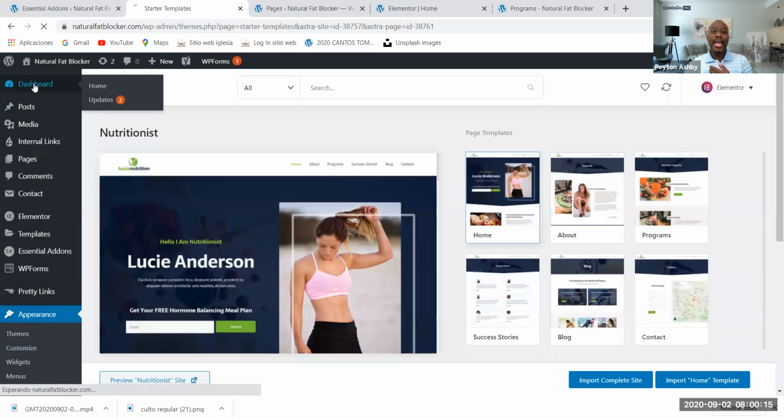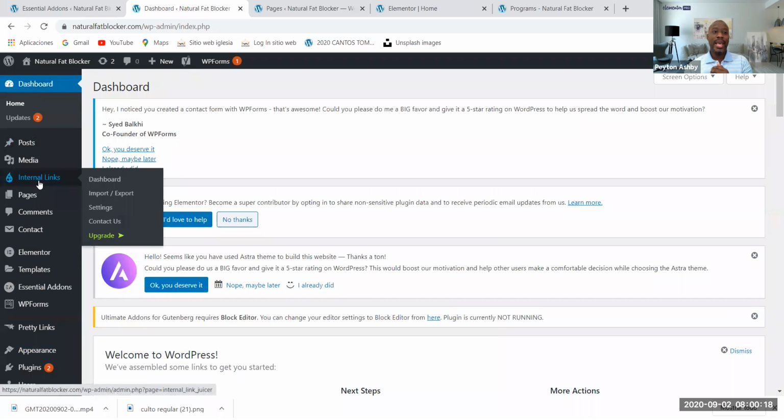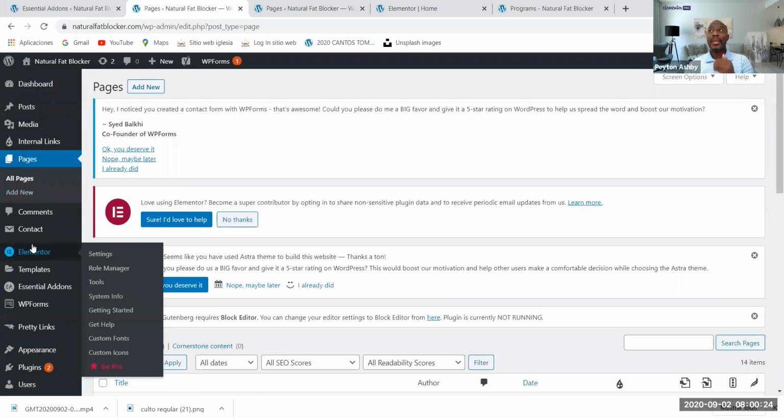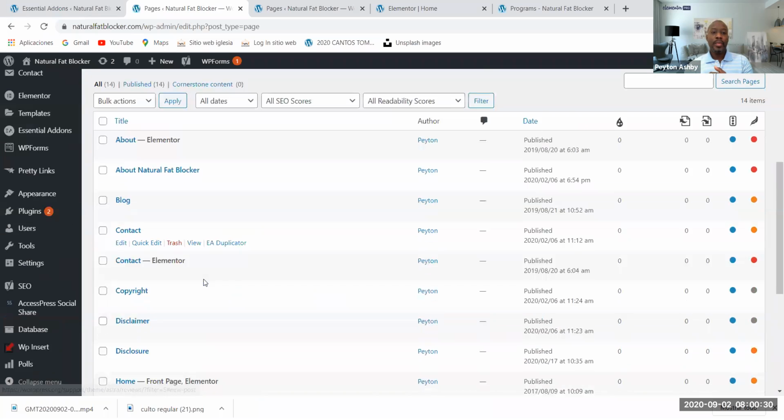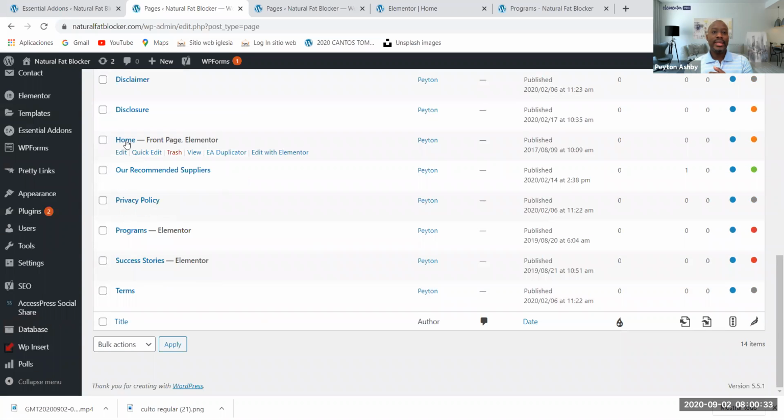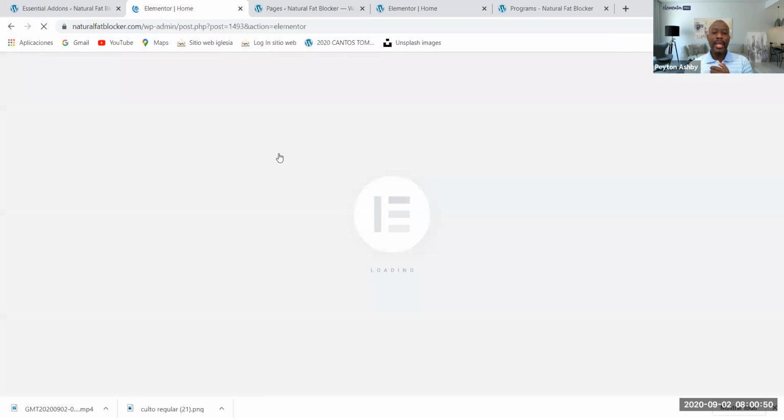So from the dashboard, I'm going back outside the dashboard, I come over to pages. And what I'm going to do is go into my home page, the one that was added with this template. So I'm coming down here and it says home, front page, Elementor. That is the one that was added using starter templates. So I'm going to edit it with Elementor. It's going to open up completely in Elementor, and I'm just going to start touching here and there to see what it says. Let's wait until it loads up here.